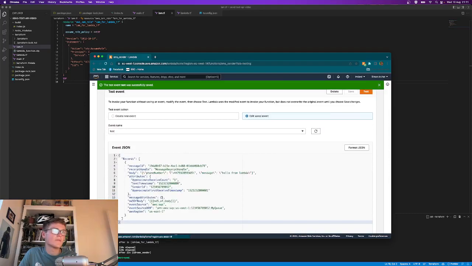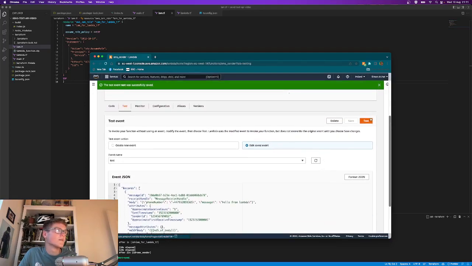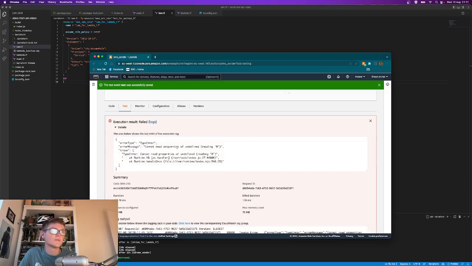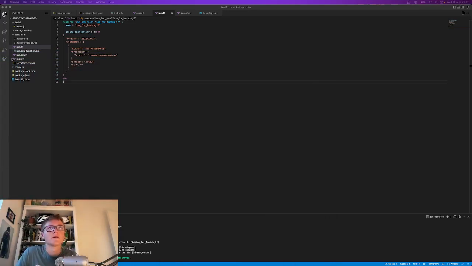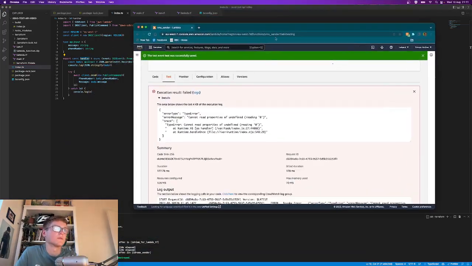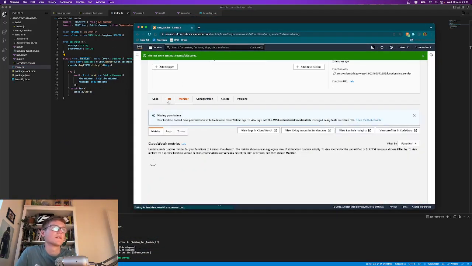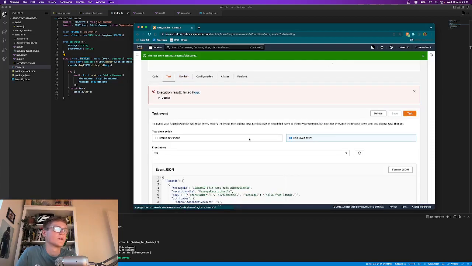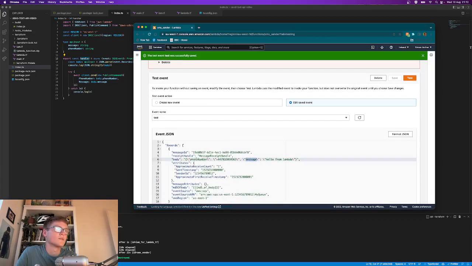Has it tested it with the right input? It has, but something's going wrong. Cannot read properties of undefined. So let's double check exactly what we need to have in the body. It should be message and phone number. So why is that not like that? So we've got message and phone number. Let me just see if I can work out why that's gone wrong.